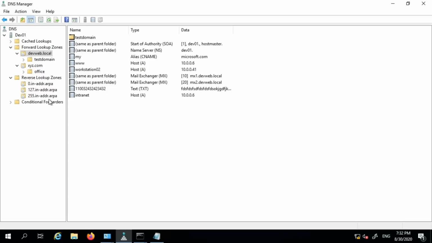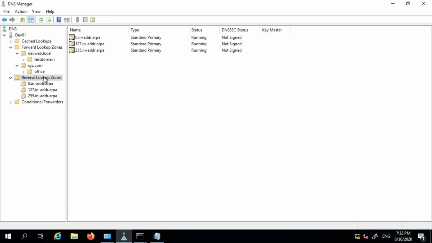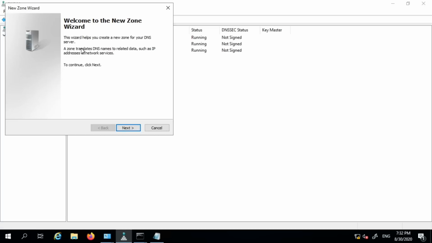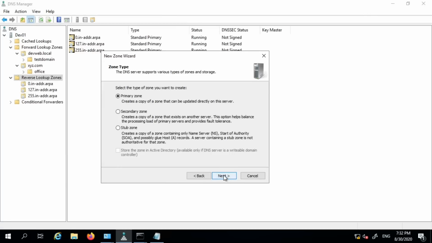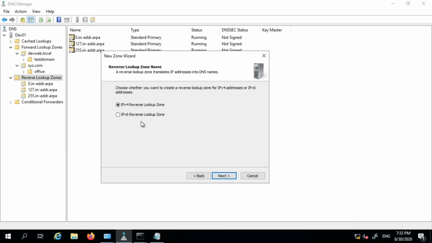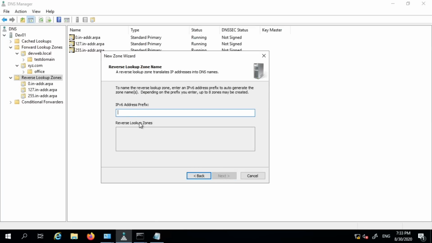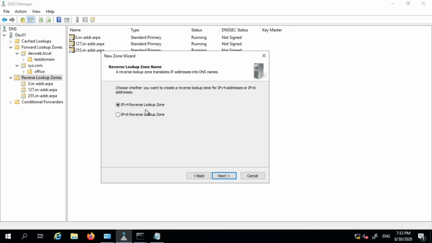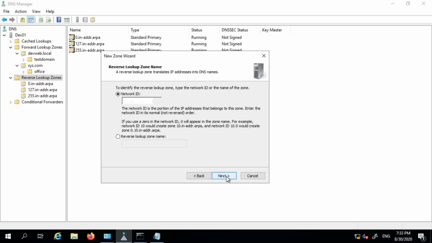Now I will show you how to add a reverse DNS and a reverse lookup. So you have to create a new zone and press next. Here it is asking you, do you want an IPv4 zone or IPv6 zone? If you were using IPv6 addresses, it would be an IPv6 zone, and you put your reverse zone name there. But because we're using IPv4 only, we press next here.